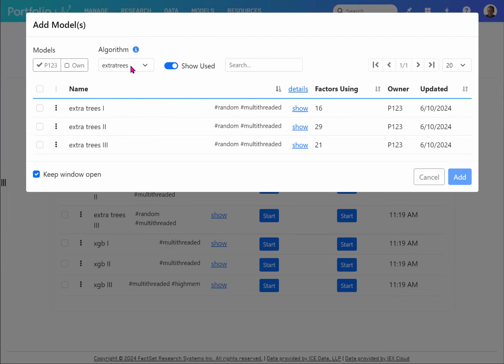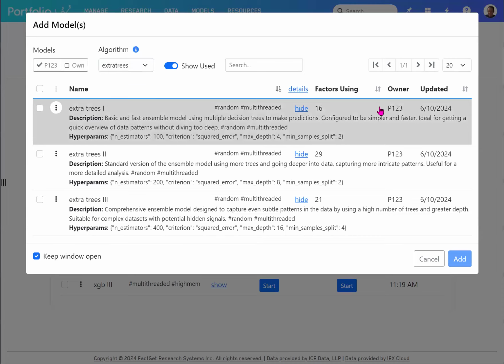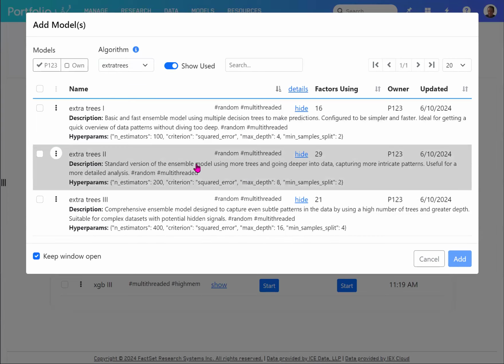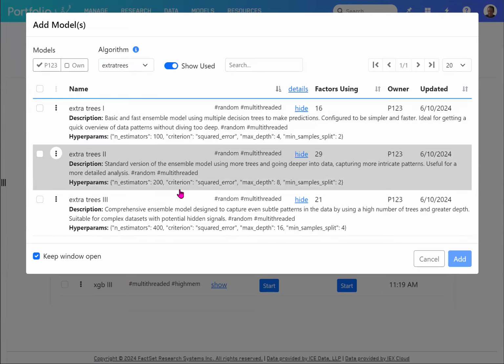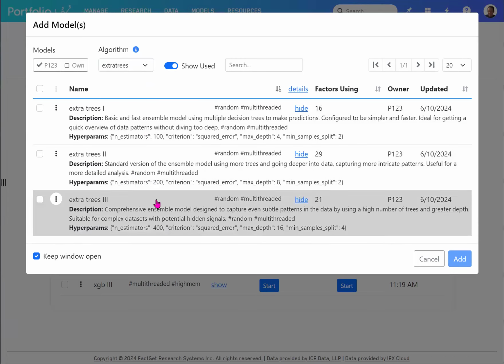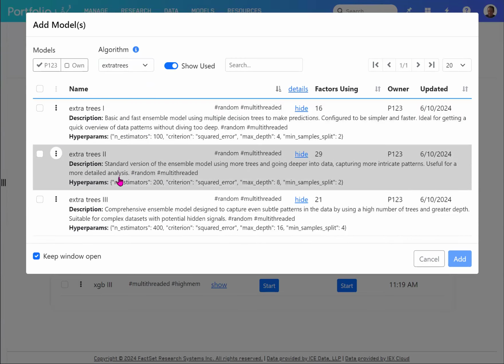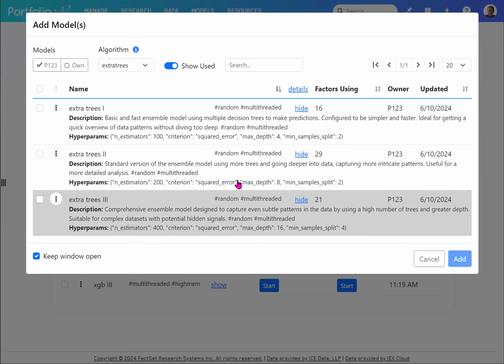But for now, you can see the difference between them. Extra trees 1 is meant to be the fastest one. So, 100 estimators, etc. Extra trees 2 has more estimators. So it takes longer to run the higher the version.